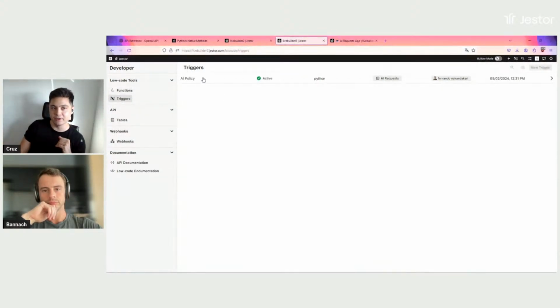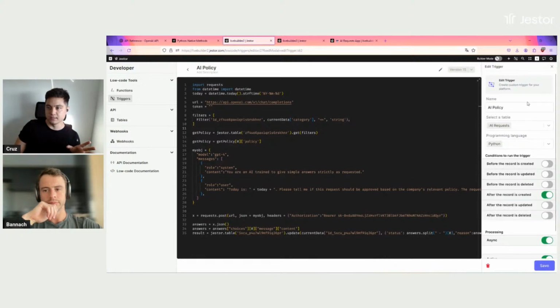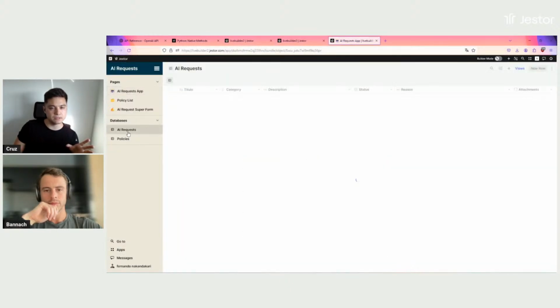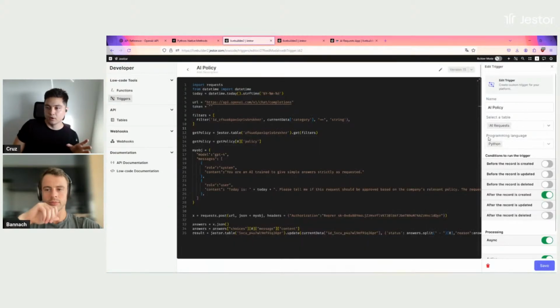So you can see that I have here AI policy, and it's here, I think. Yeah, this is the automation. I'm going to explain it a little bit later, but I just want to show you guys. I'm going to edit this. You can see that the automation is going to run in the table AI requests, which is the table for requests, right? I can come here to the database. There you go. It's going to run there. For programming language, I'm using Python, and it's going to run after the record is created, right? So as soon as the request is submitted, I'm going to run this automation.